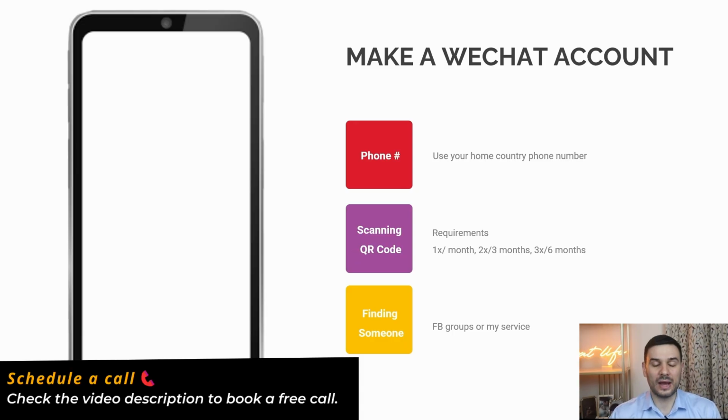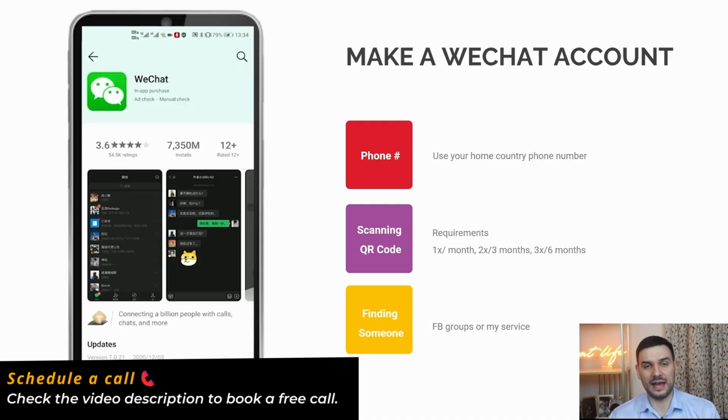So now let's go into how you make a WeChat Pay account. Now it is China and it is very heavily regulated here and censored. So making an account is not so easy, but I'll teach you how to do so. You can download the WeChat application via the App Store, whether it's the Google Play Store or the iPhone App Store.